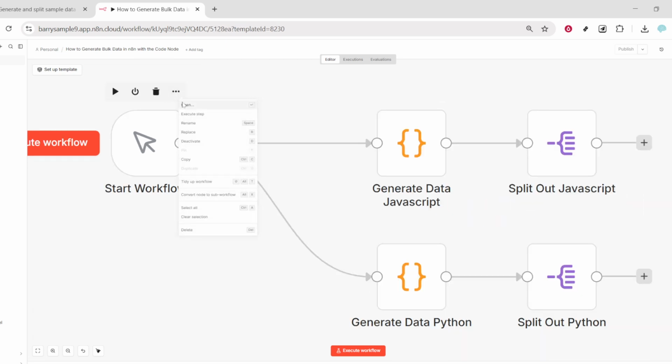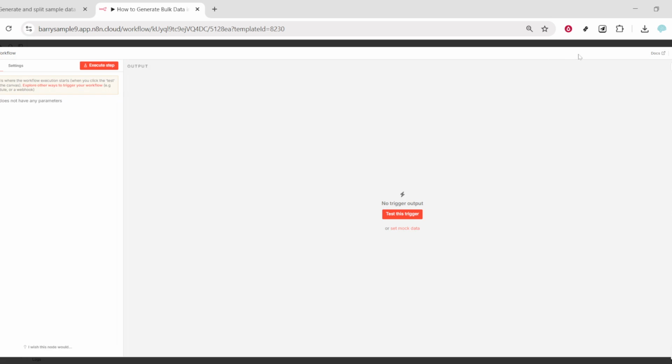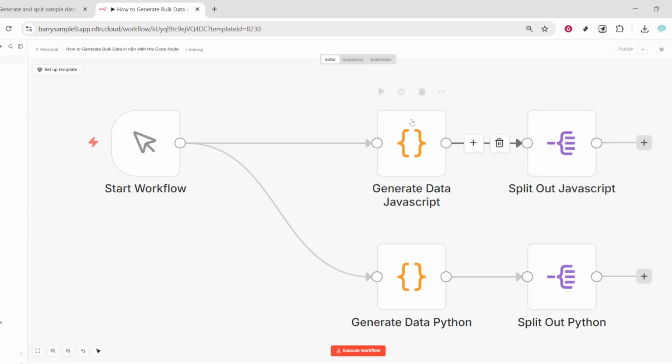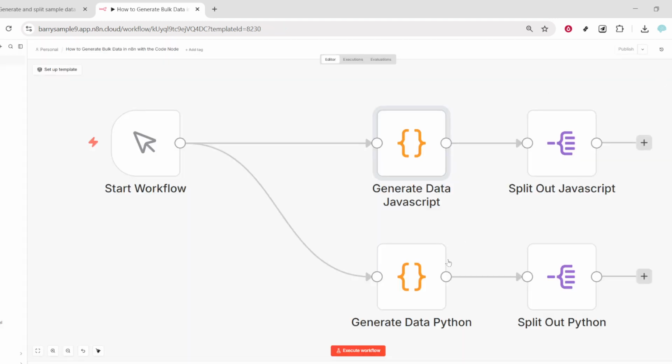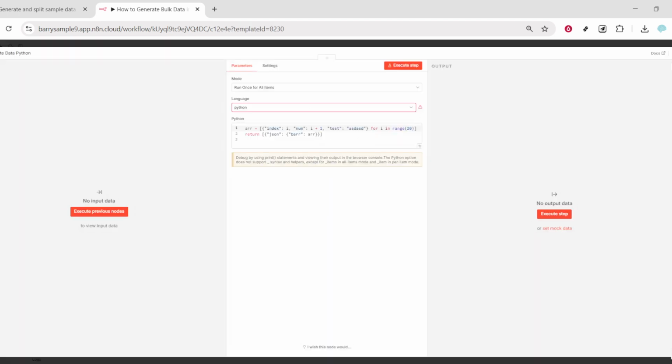Next, add a code node and name it Generate Data JavaScript. Leave the language set to JavaScript. This node will create a small set of sample records for us to work with. In this setup, it builds 20 data objects and places them into a single array stored under a field named bar. Each object includes 3 properties: index, num, and test value. Keeping everything inside bar makes it easy to pass along as one payload, while still keeping structure. A quick tip: use consistent field names so the nodes you add later can reference them predictably.